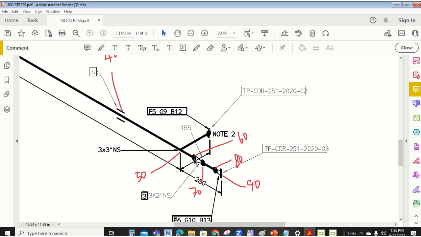The equal T. Then we have the reducer, 60 to 70. Then we have a spool. We now have a flange. So for us to get this spool, we have the total length from the SIF to the face of flange. We'll add this together, this plus this plus this, which is 89 plus 89 plus 70. Subtract from 280, we have 32.